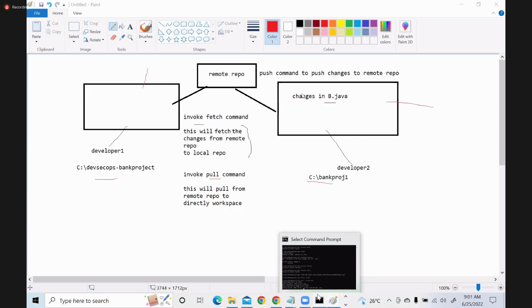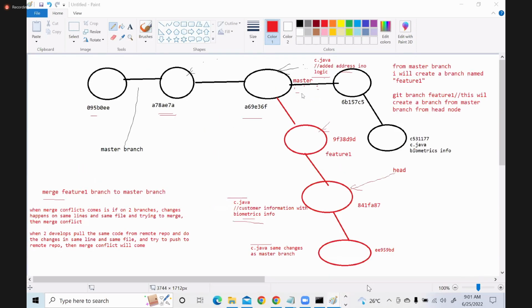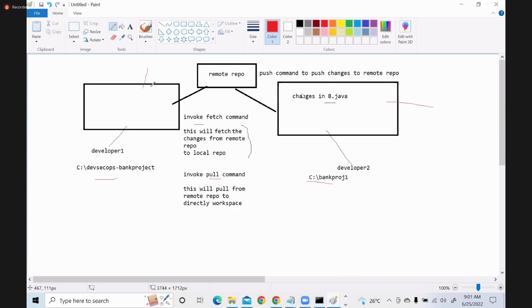Okay, is everyone clear with the Git concepts and all? Everyone clear? Everyone clear about the merge one, the pushing one, the pulling one, this part? Any doubts? So with this, Git has been completed.